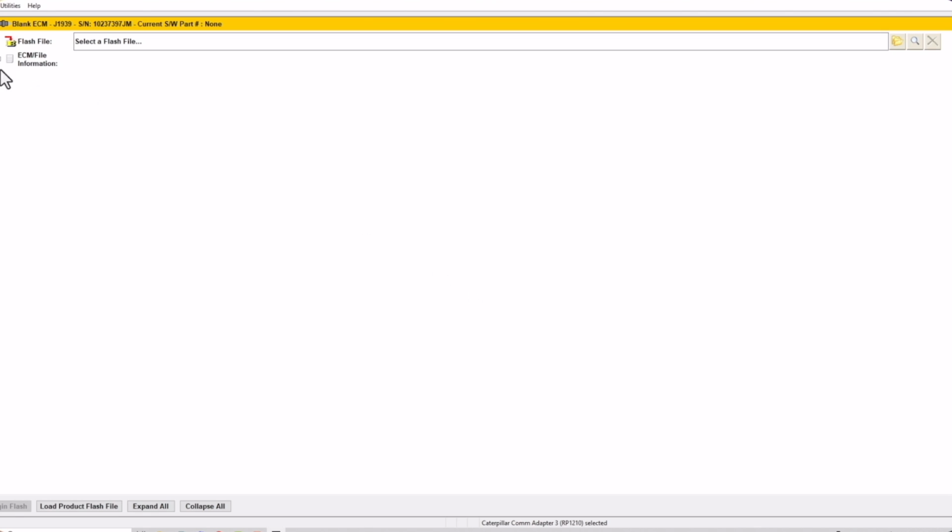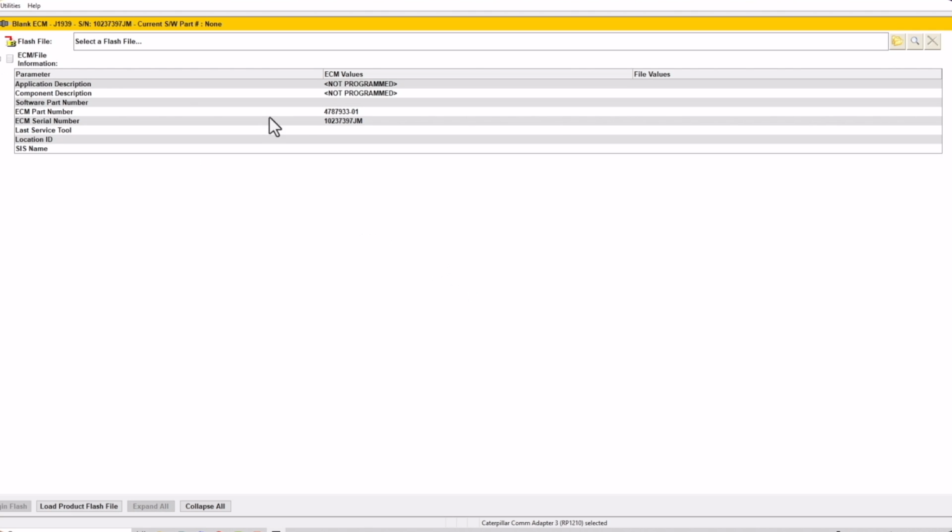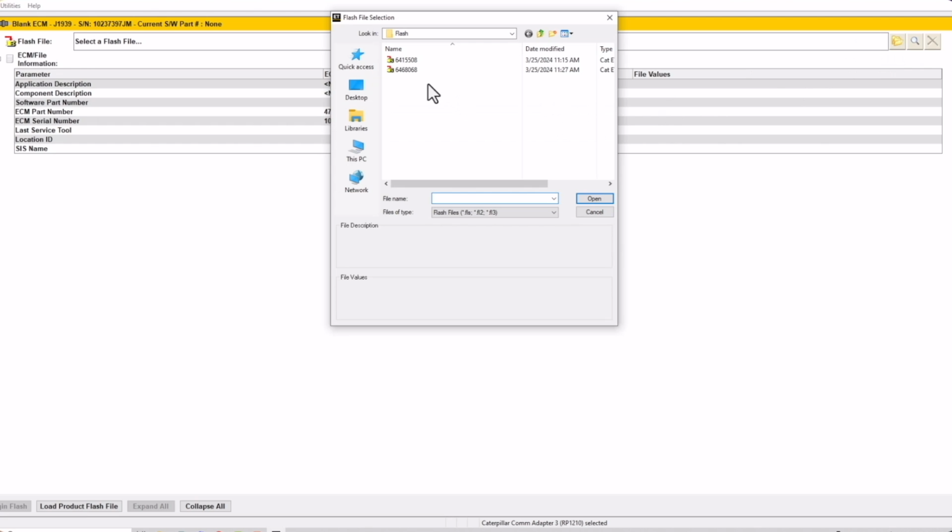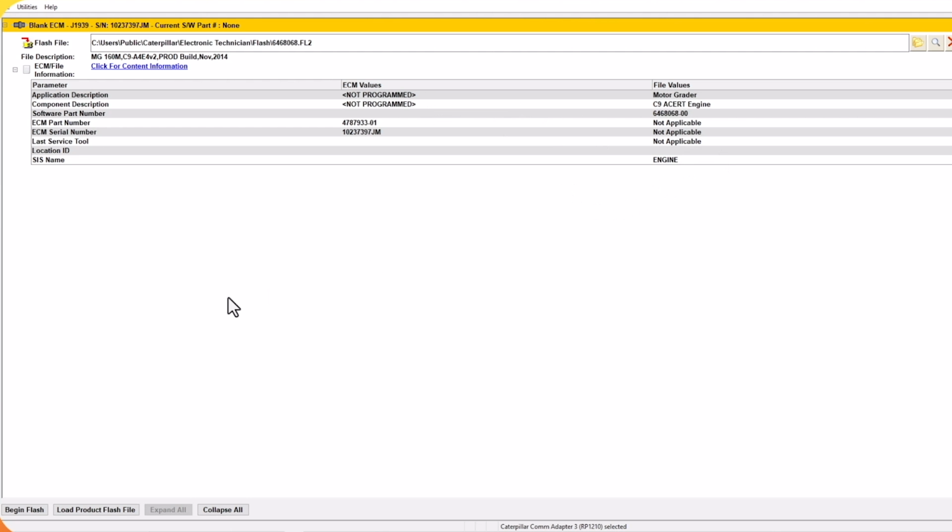Step 3. Click the folder icon located to the right of the flash file field. The flash file selection dialog will appear. Step 4. Navigate to where your flash file is located on your computer. Step 5. Select the flash file and verify that the information displayed in the File Values section matches your machine. If it does, click Open. Step 6. Click Begin Flash.